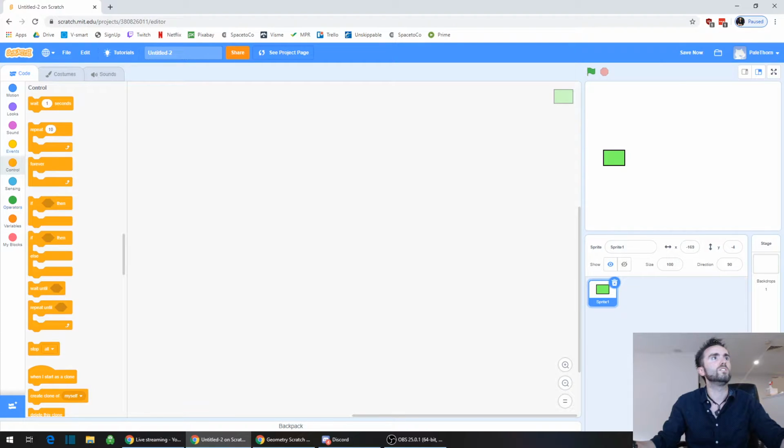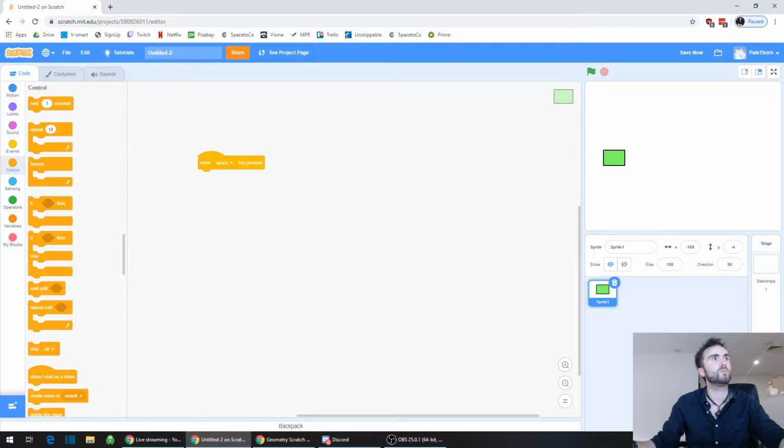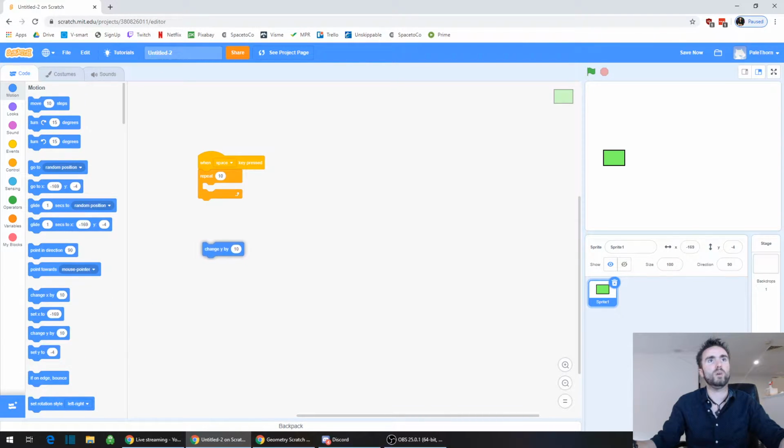So let's start off simple. We'll probably want to change this a little bit later, but let's start this off simple. Okay, so we're going to go to events here, and we're going to get this when space key pressed. And then we're going to go to control, this orange one here, and grab a repeat. Then we're going to go to motion here, and we're going to get a change Y by 10.